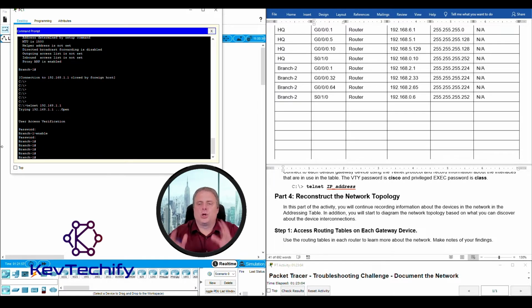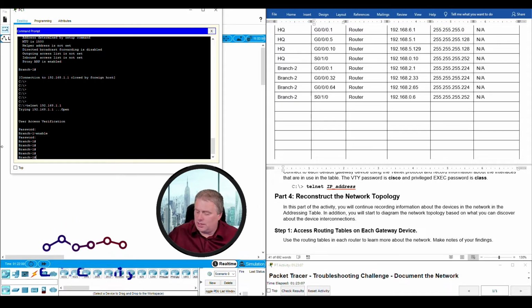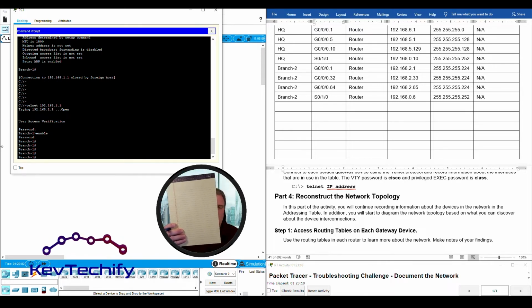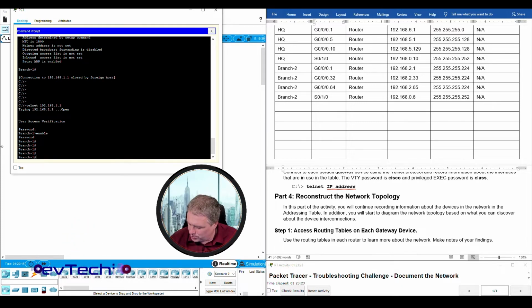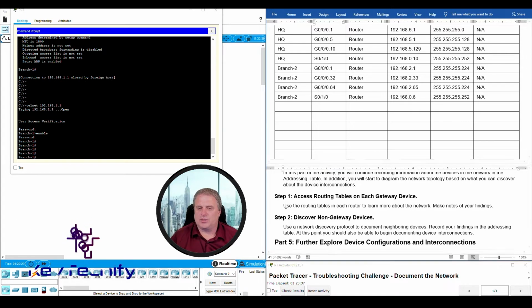Part of this step is drawing your network topology. I have a pad of paper and a pen, and I'm going to start drawing out my topology. Right now I'm on PC1, so I'm going to draw a little square and write PC1 in it. Then I'm connecting into the branch 1 default gateway, which we know is a router. So we're going to connect those two up. What we're going to do here is use the routing tables in each router to learn more about the network. Make notes of your findings.